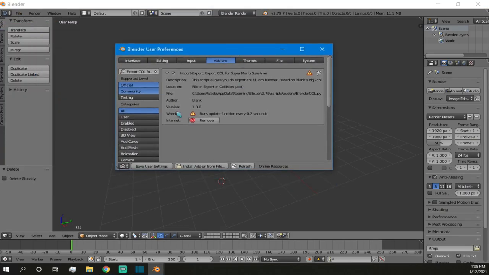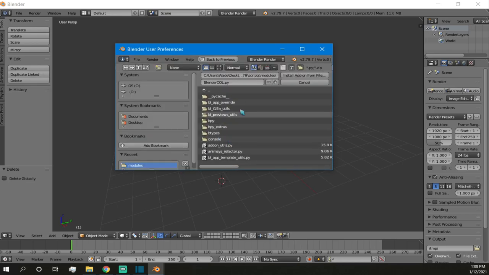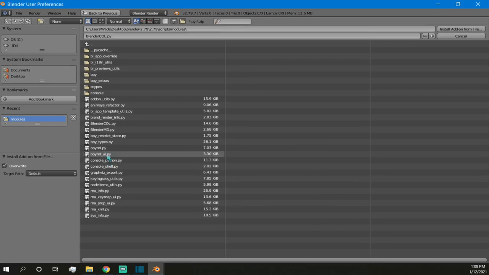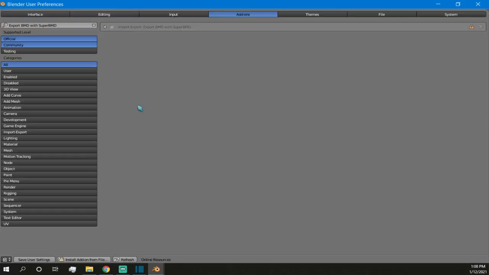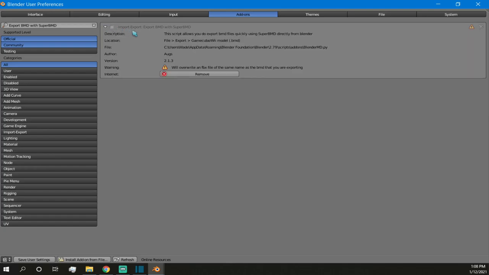And that will allow us to then install it and have it in here. So let's go back to our add-on installing. Install add-on from file. And let's go back to full screen so we can actually find it in the list. BlenderBMD. And now, Import-Export BMD with SuperBMD.